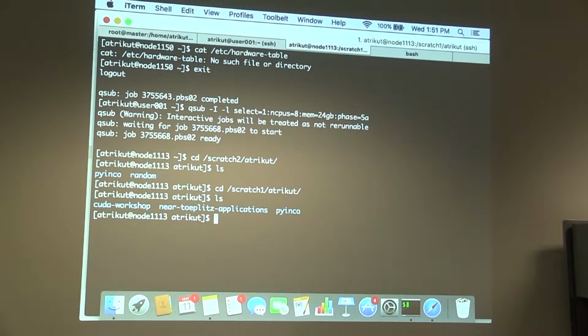How many of you are not able to access these locations? All right, so everyone's able to access these locations.